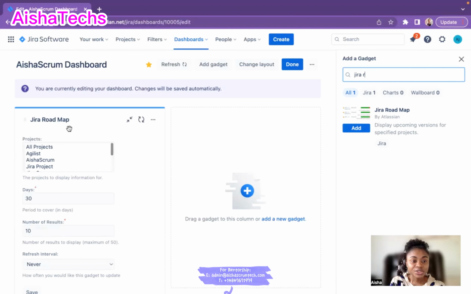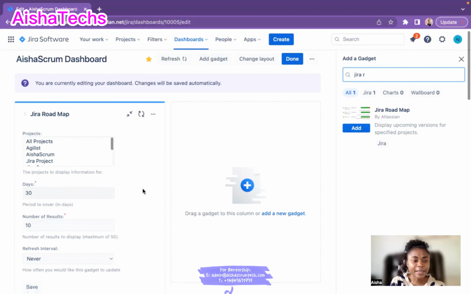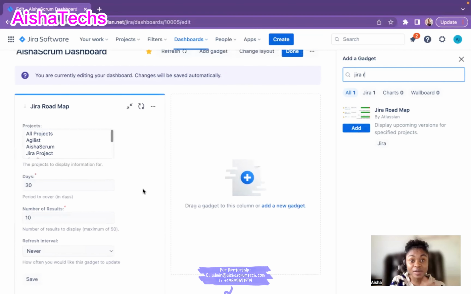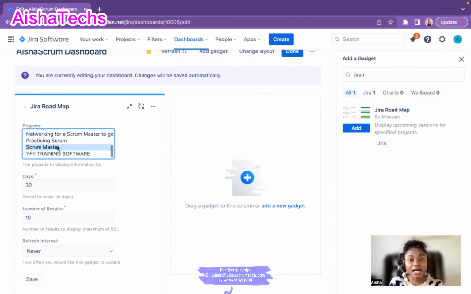And for me to do that, it's showing me here the Jira roadmap. My goal is to track my release, so I have in one board where I can see the progress of the releases. Currently, it's telling me all the projects I have in here. I don't want to click on all the projects in my Jira. That's not what I'm doing. But maybe if you're working in one company and you are responsible for tracking all the projects, then I can see you doing that. But in my case, I want to choose the SM Scrum Master project.